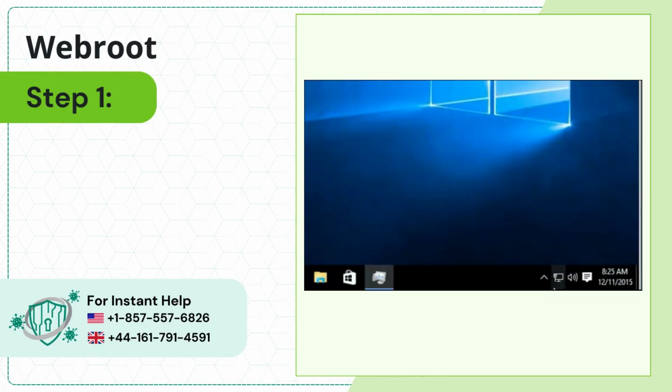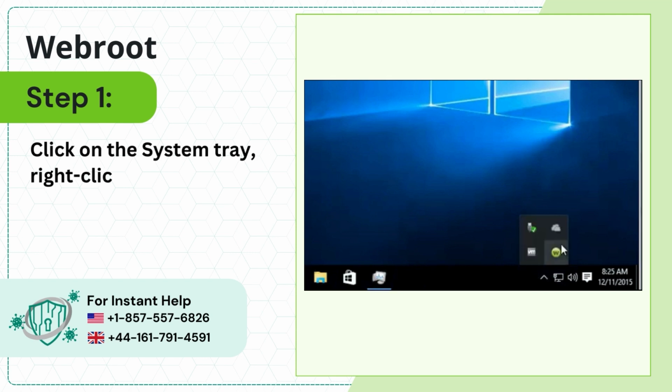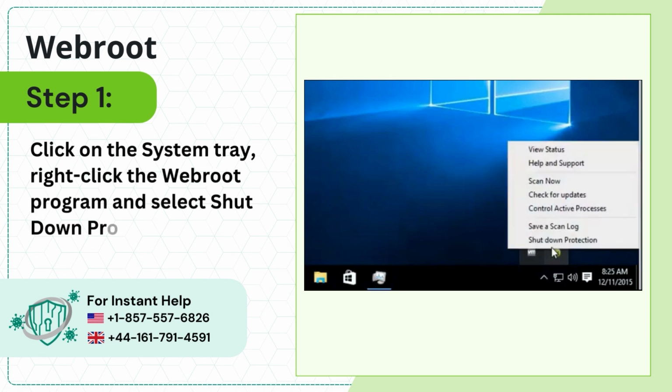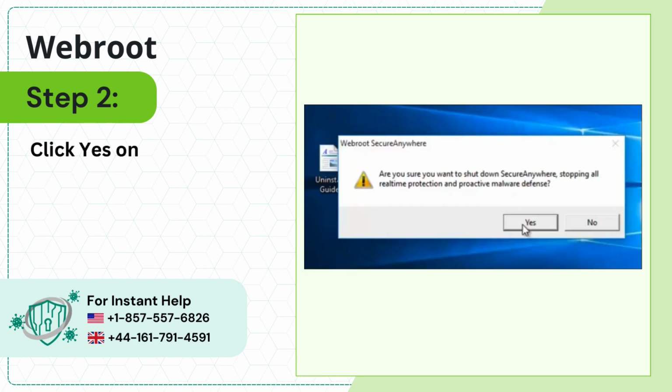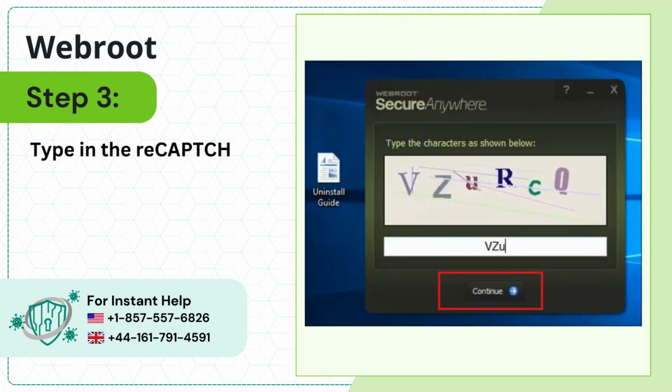Step 1. Click on the system tray, right-click the Webroot program and select Shutdown Protection. Step 2. Click Yes on the pop-up window to proceed. Step 3. Type in the reCAPTCHA and click Continue.